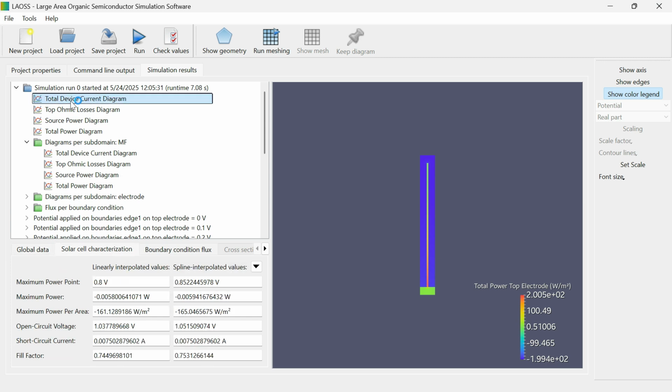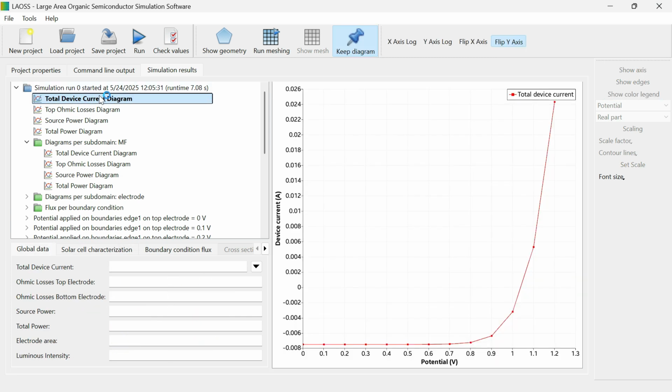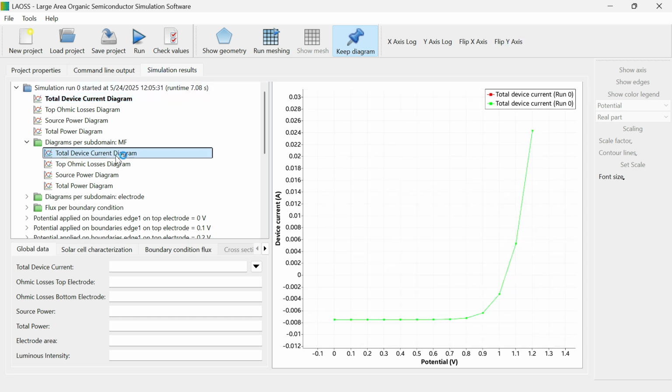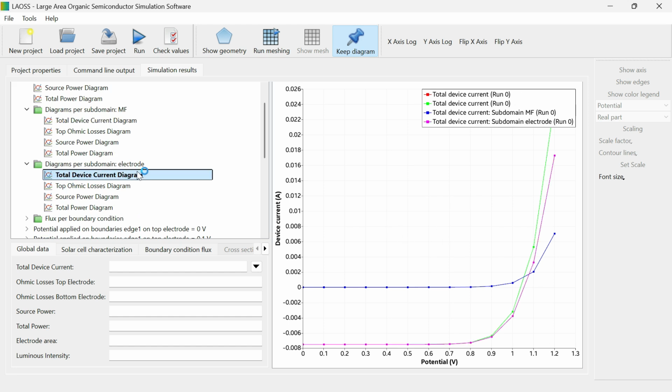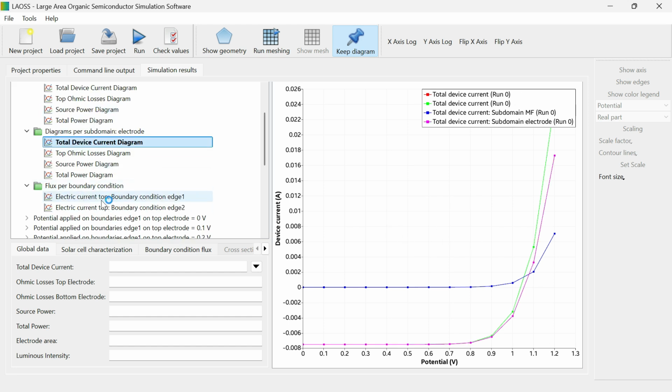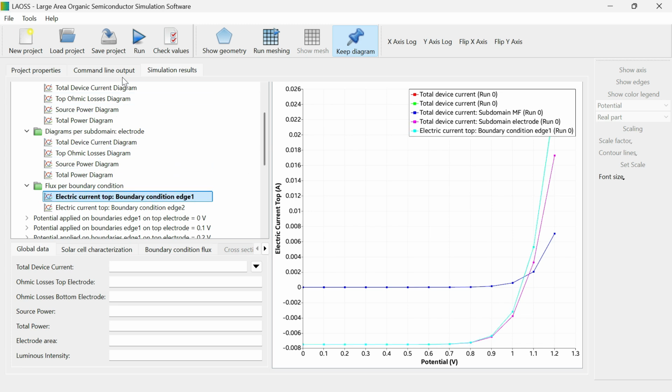If you want to compare with the total device current diagram with an imported JV curve, you can click on keep diagrams and diagram per subdomain metal fingers, and you can compare with the total device current diagram. If you click on keep diagram, the same applies for per subdomain electrodes, and for the flux boundary conditions, you can compare like this.